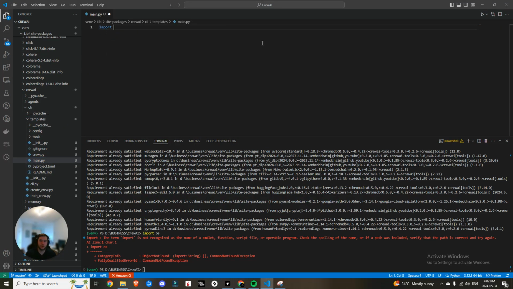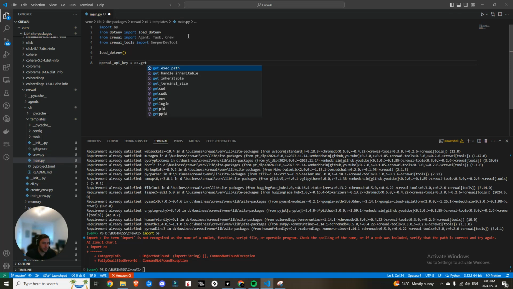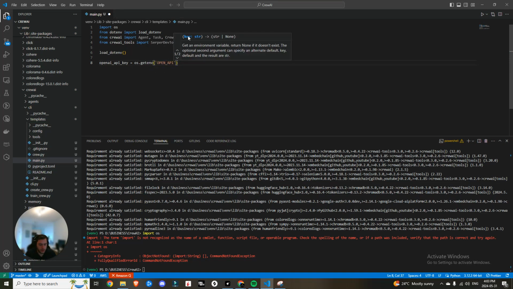So import os, from dotenv import load_dotenv, from crewai import Agent, Crew, and from crewai_tools import SerperDevTool. Now we're going to load dotenv and get our API keys. OpenAI API key is equal to os.getenv OpenAI API key. Then we're going to copy that, do it a second time, and change this to Serper.